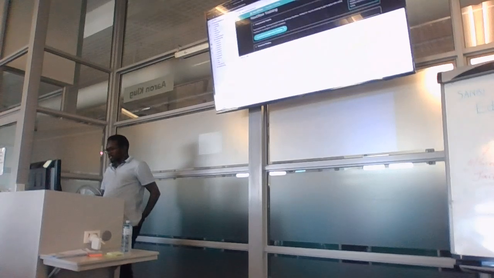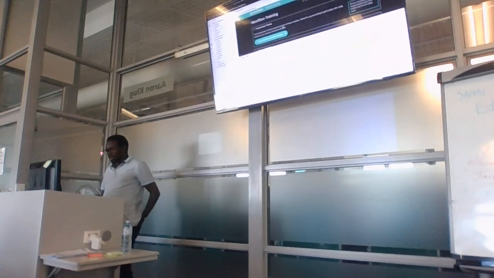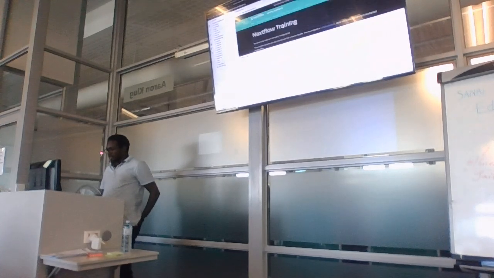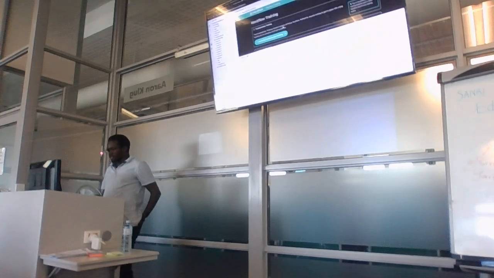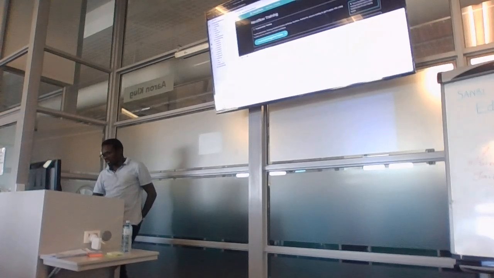So on this upper right panel, it will open us a browser with Nextflow training and launch the fundamentals training. Just click on it.